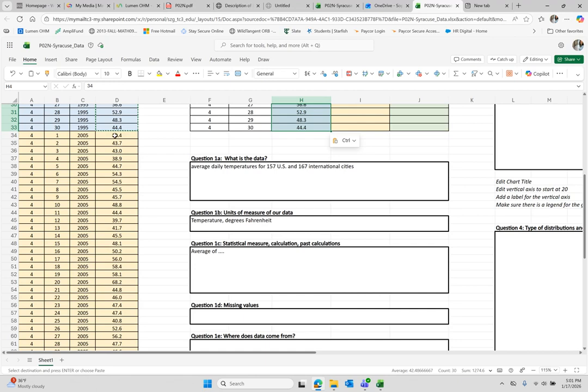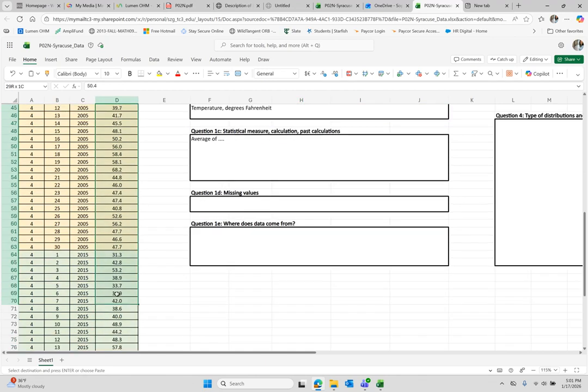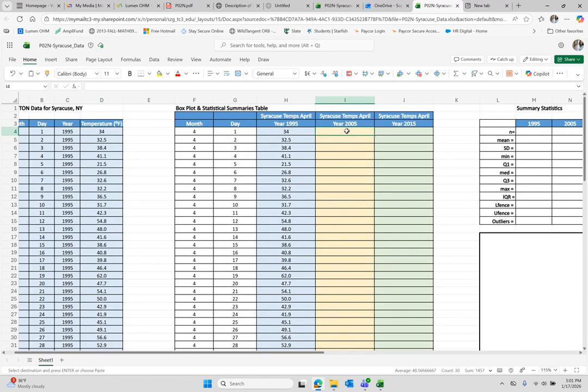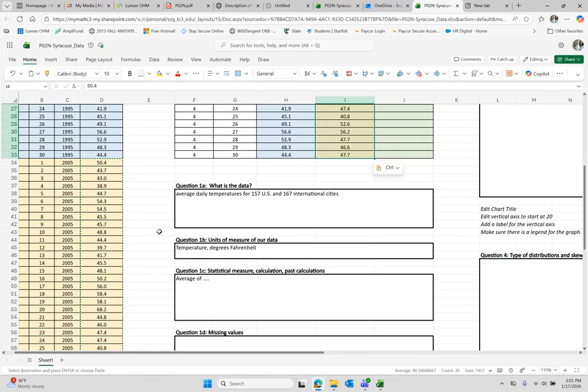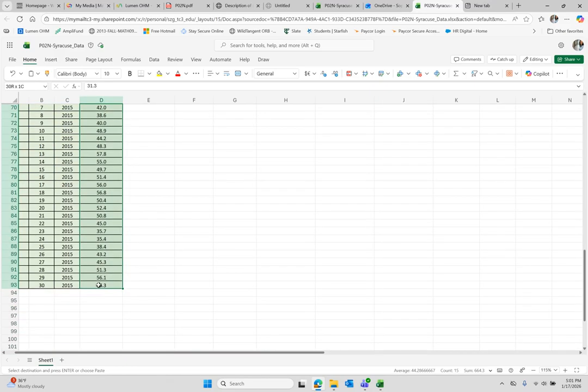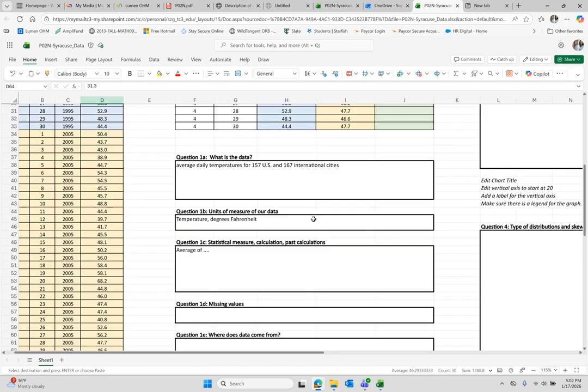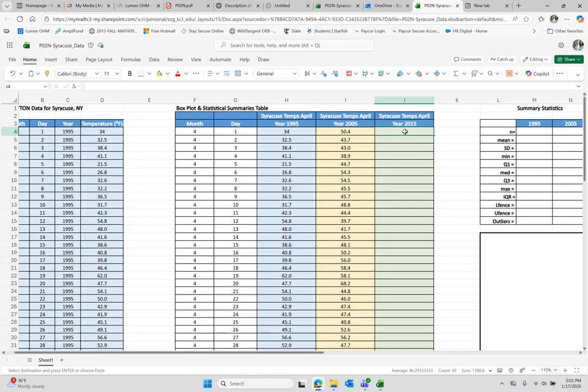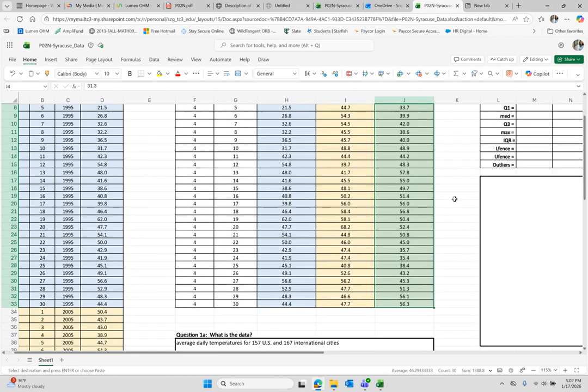Then I'm gonna highlight the 30 days, 30 temperatures, right, of April 2005, copy that and click on I4 and paste. And then I'm gonna go to 2015 and I'm going to highlight the 30 temperatures of the 30 days of April, and I will paste them in column J and starting at J4. So I'm already done. I have done that part of the project.